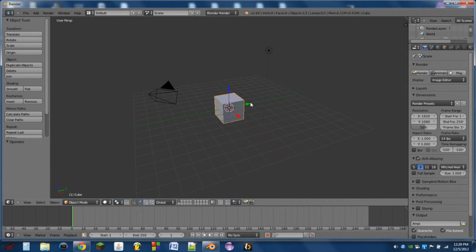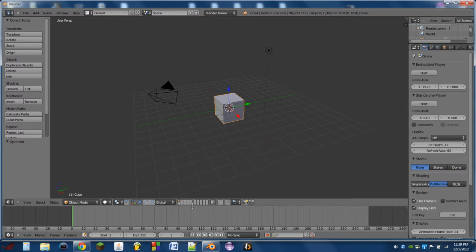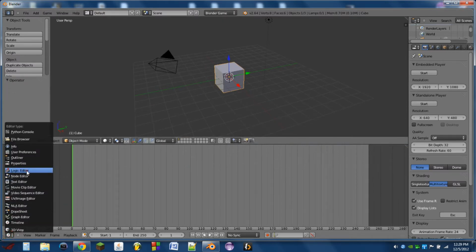Today I'm going to be showing you how to open a web browser from your game in Blender. So the first thing we need to do is switch this from Blender Render to Blender Game. Drag this bottom window up and switch that to a logic editor.